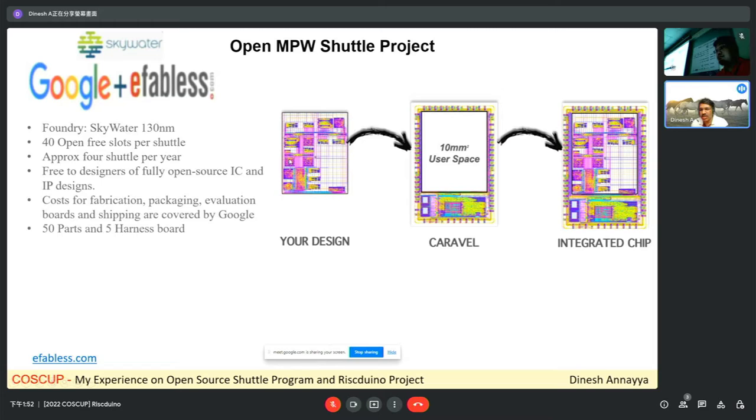Now, how the actual design sits within the open shuttle: the EFabless team has created a harness with their own small RISC-V core. If a project has no RISC core of its own, you need an external way to configure it, and you can use their small RISC-V to do that. For the user, they give a 10 mm square free space, so whatever design we develop has to fit within that. Your final integrated chip will look like this. It is a 38-pin package, and the pins are already frozen, but you have control: they give a subway so you can manage and control the IOs. This is how the MPW shuttle project works.